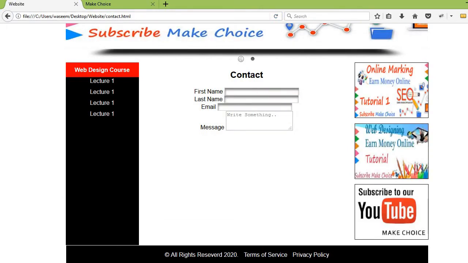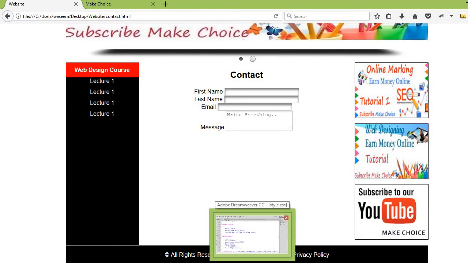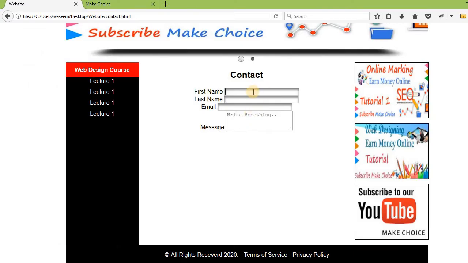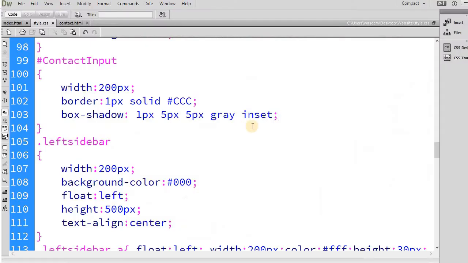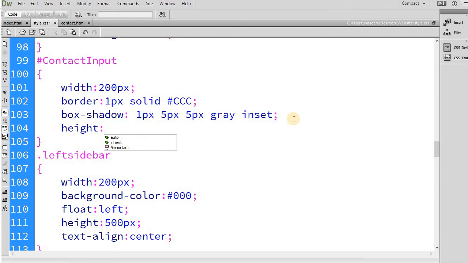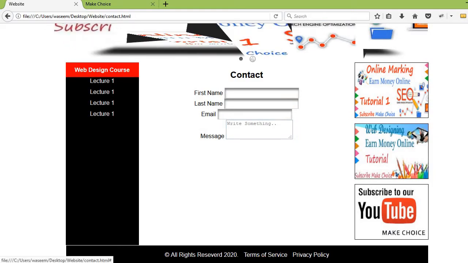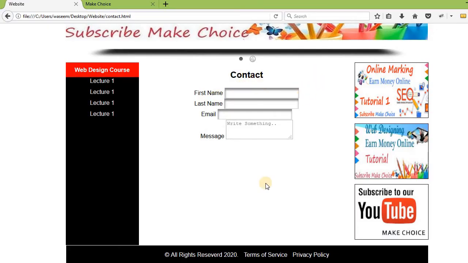Here you can see what I am doing is, you can see I am putting the shadow inside, but before that, let me put here height, like I will put here height 25 pixel. I will save this, refresh my browser. Here you can see this. Now let me tell you the box shadow. This is box shadow property. If I am not going to write here inset, then this box shadow will be outside of the text, or will be outside of the input.